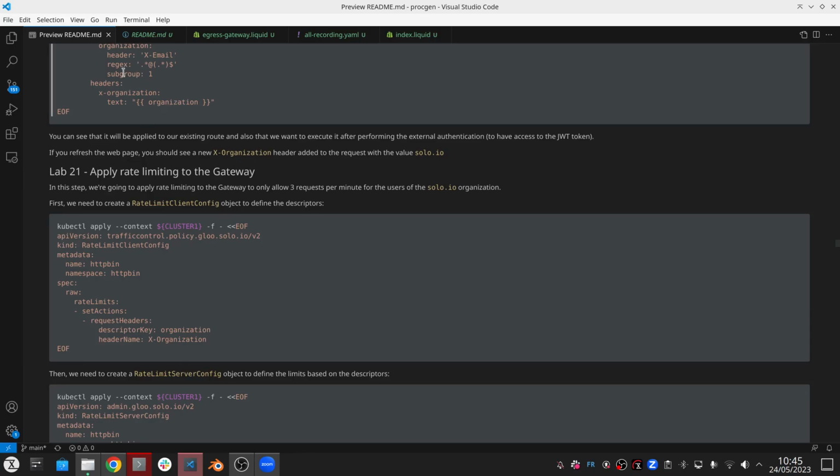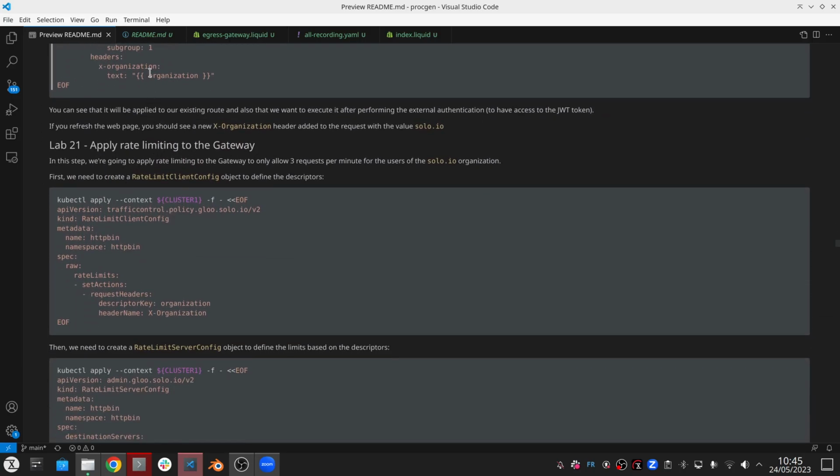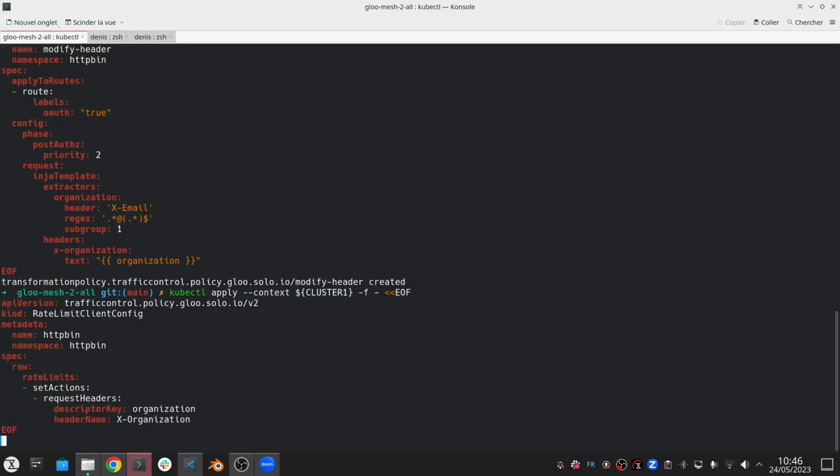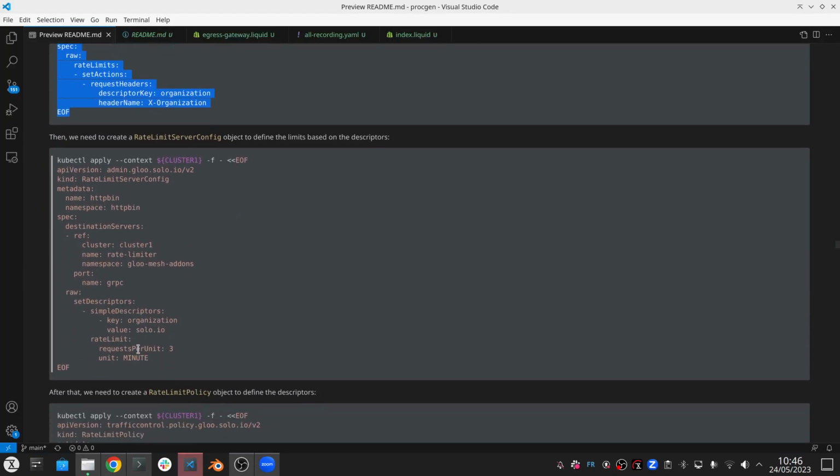So I could do basic rate limiting per user, right? But I can also apply rate limiting per organization now. So I can say I want to create this descriptor for rate limiting that's called organization, that is taken from this X organization header, and I can define a limit of 3 requests per minute when a user is part of this organization.